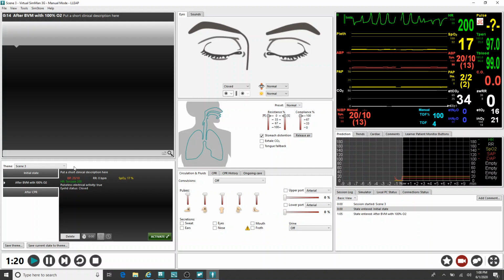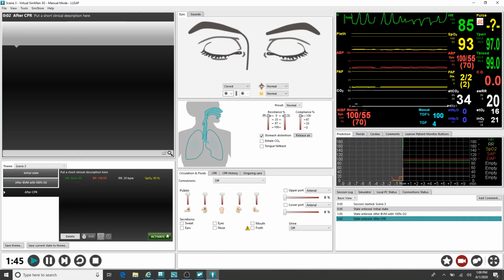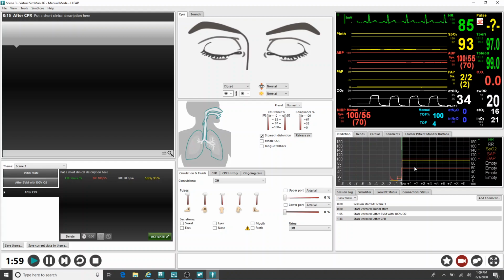So let's go to our next state, which is after CPR and I believe one defibrillation. So the patient gets better. I want it to happen immediately. I don't want it to happen over time, even though realistically this wouldn't happen immediately. But for this scenario, it has to happen immediately just for the sake of time. So I click activate, and you'll notice that everything changed. The vital signs reflect these settings down here. If you look at our graph, you can see our changes have been made on our graph.